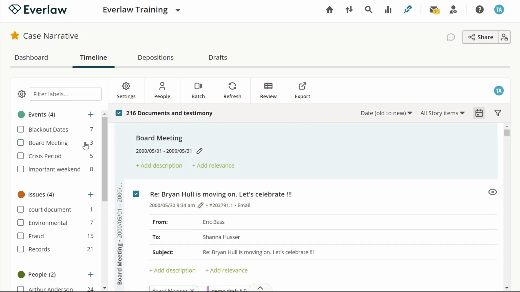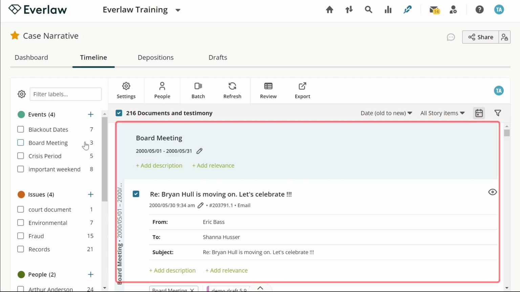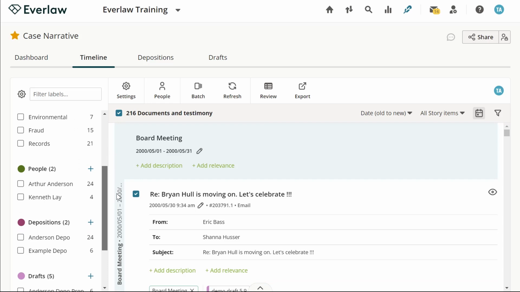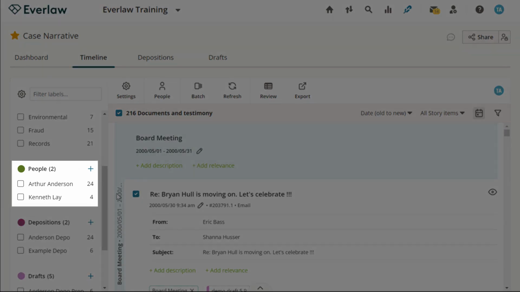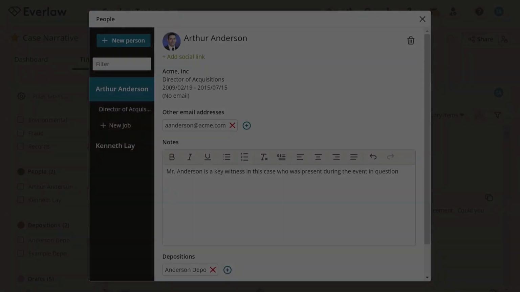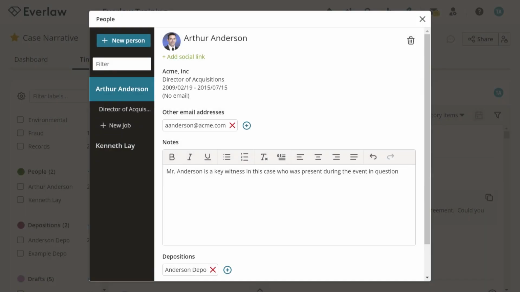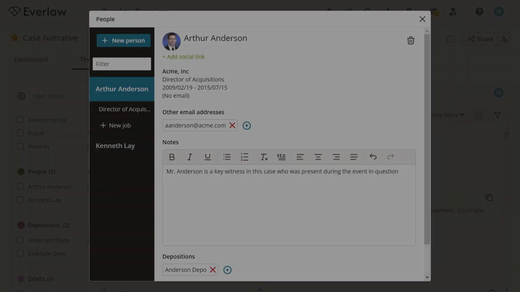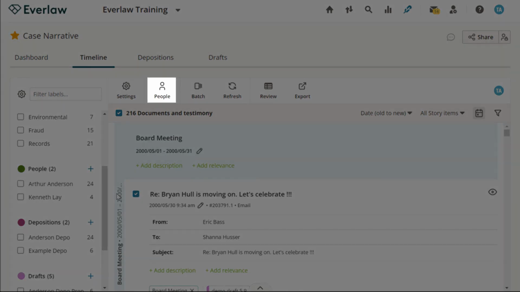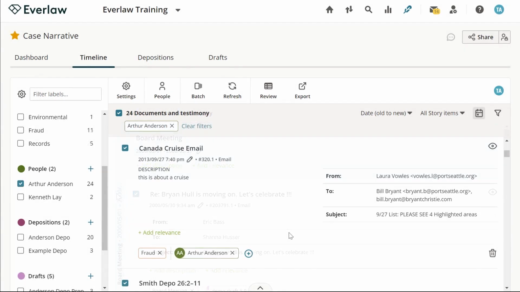An event is simply a label with a date range. Any documents added to your story that fall within this date range will be encompassed by the event. The people label helps to organize documents by who is relevant to that particular document. People profiles can be anyone important to your case, from someone mentioned in multiple emails to a deponent. Create a new people profile by clicking the person at the top of the timeline.